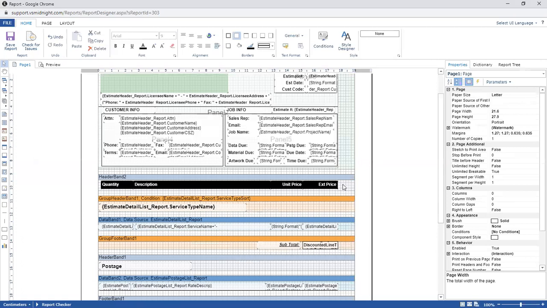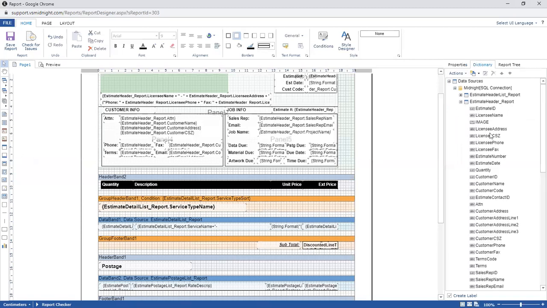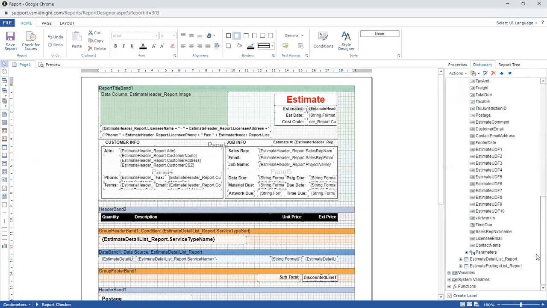To go one step further, the data elements themselves, or data columns as they're referred to, can be found within your dictionary under your data sources. And depending on what type of data you're looking up, you may find it within one of the various data sources that are attached to the report. For instance, this estimate report, which is pulling from one of our standard ones, includes header information, such as customer data, the logo that's used for the image, generalized totals of pricing information, postage details, etc.